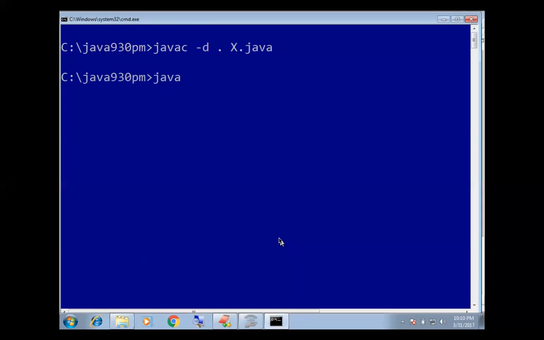Now Java C y.java. Now see here, you are not going to get any error. You will not get any error, then you can call Java. Suppose we are not printing anything. We are not printing. Okay.